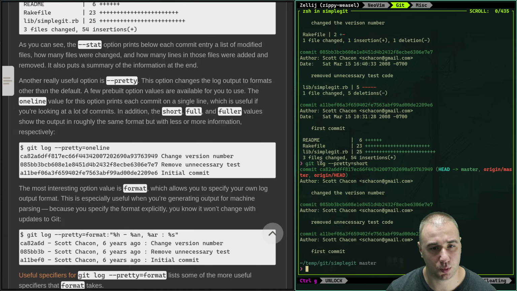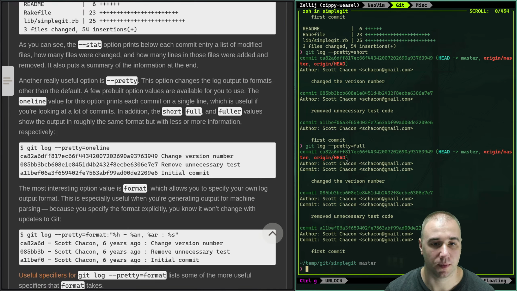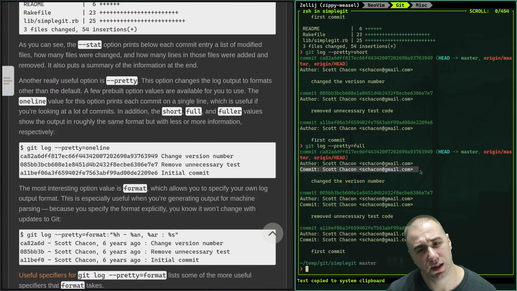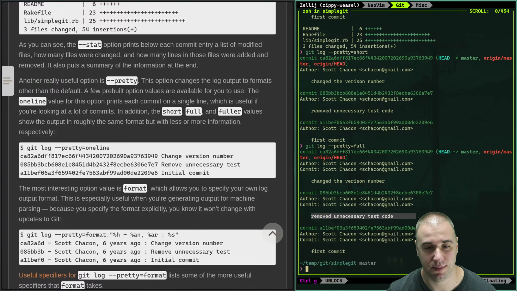Okay, so for the short one, we have, again, lots of empty space. Which commit, author, what, just the name. Okay, so that's it. Not a lot of info here. What if we're gonna do, what was it, full? Author and commit. What's the difference between author and commit? I mean, that's the only extra line we got. Other than that, we just have the name.